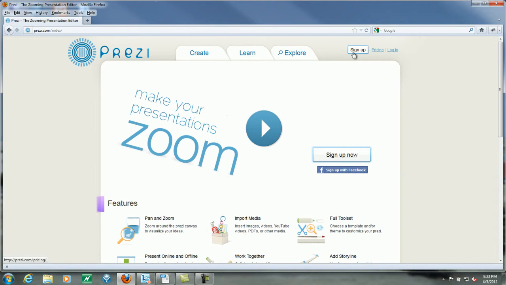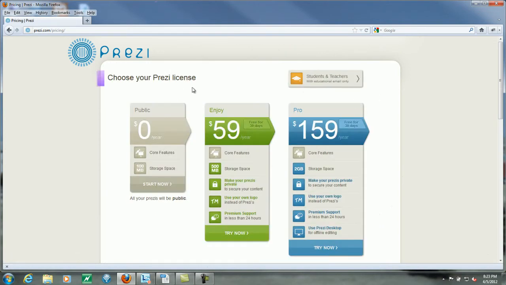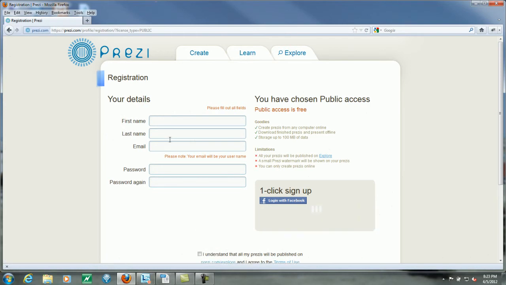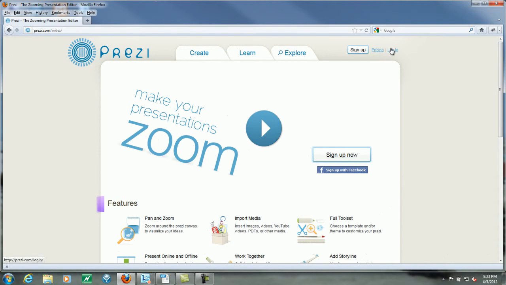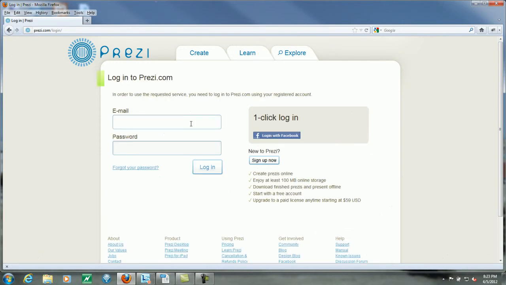When you sign up, you click the public for the free. Give your first name, your last name, and your email. Type in a good password. Usually strong passwords are the best. And then once you have that, you click register and continue. And then you'll see it again. Type in your email address.